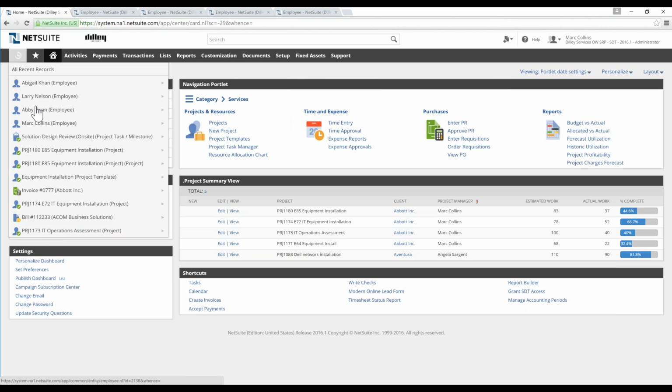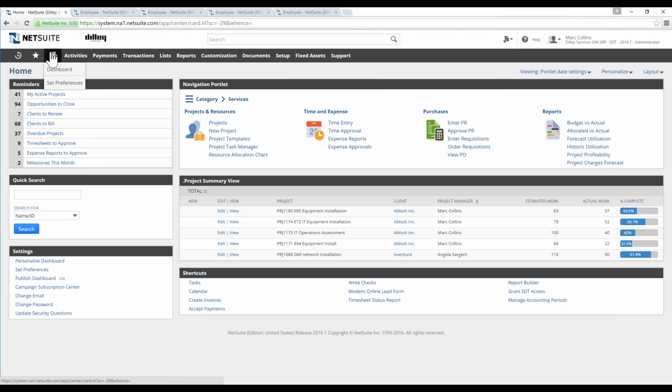NetSuite also has this recent records functionality, where anything that you've recently done within the application, rather than having to navigate to it through a menu, you can come right to that record here within the recent records menu. And then you have some favorites and your home base as well.